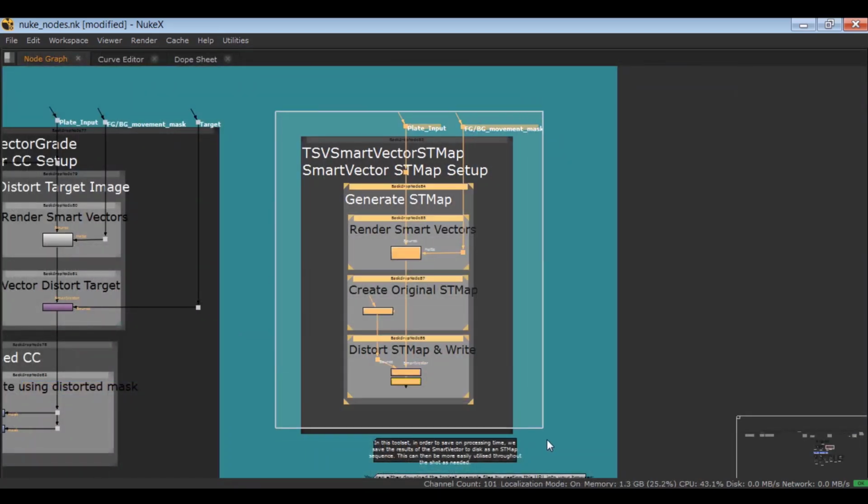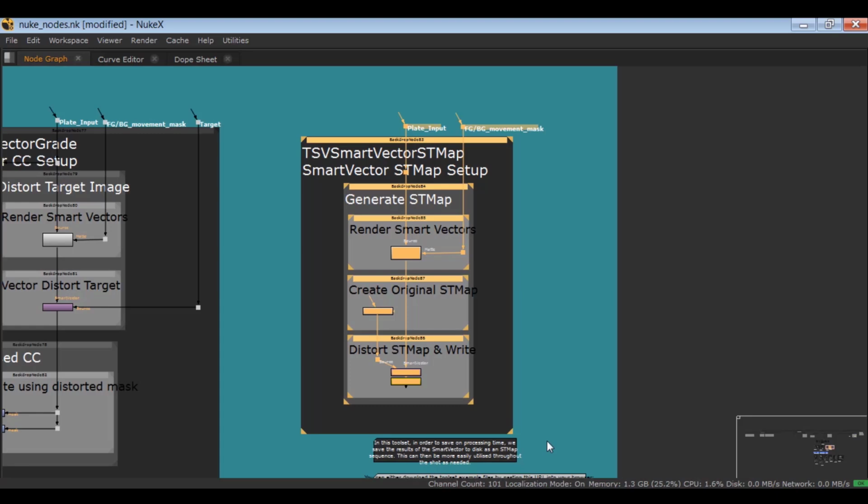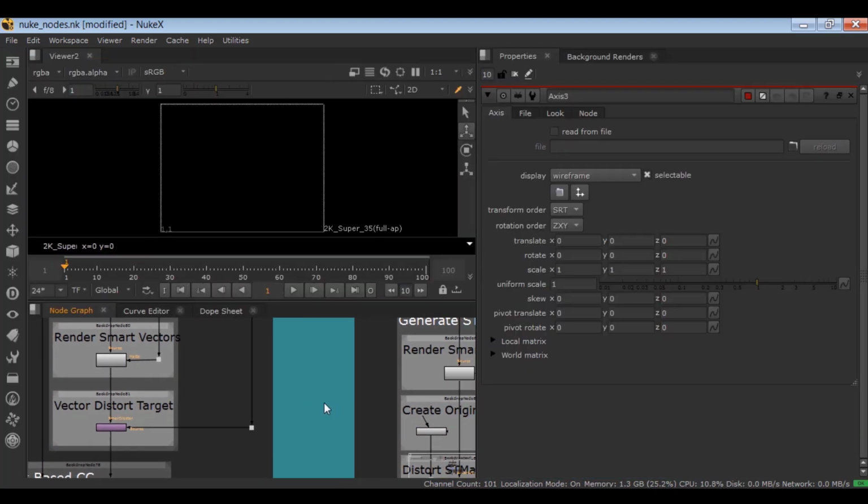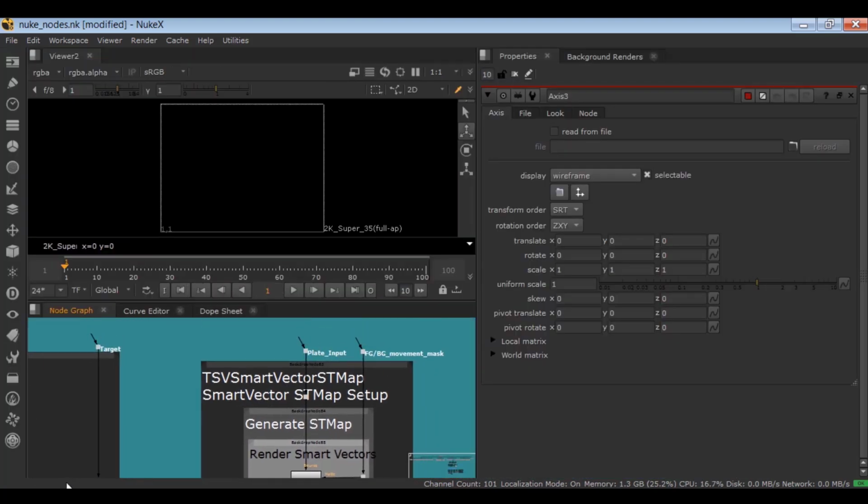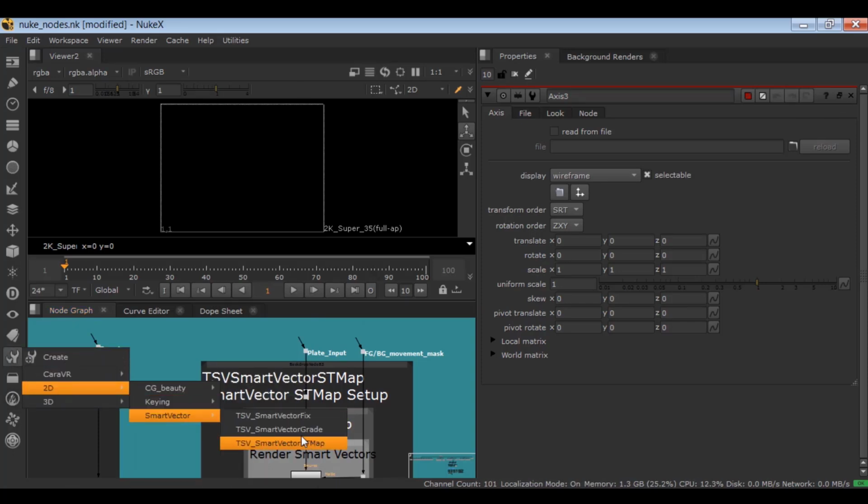TSV Smart Vector ST-Map: an example of writing the results of a smart vector to disk as an ST-Map sequence to save processing time. This ST-Map can then be used throughout the shot as needed rather than recalculating the warp. You can load this toolset from here.